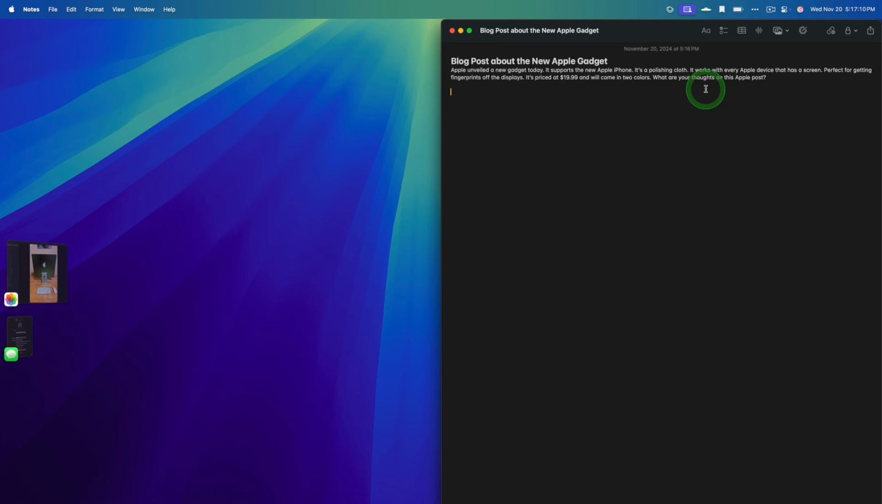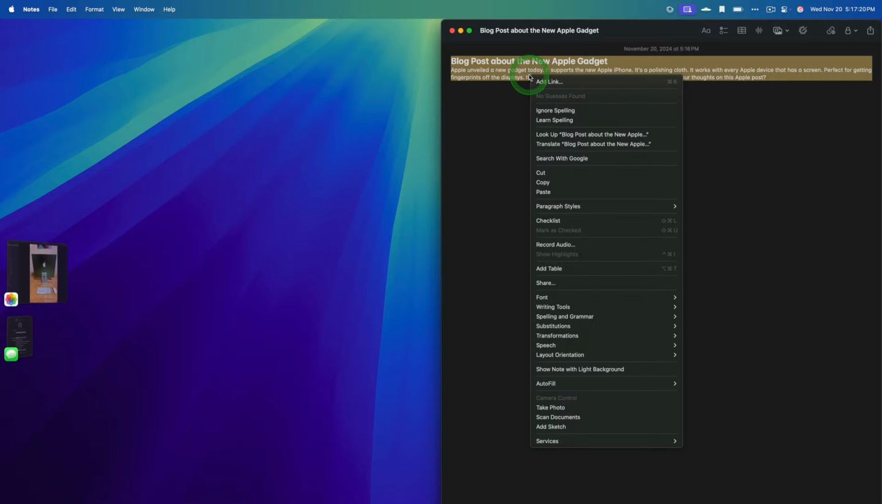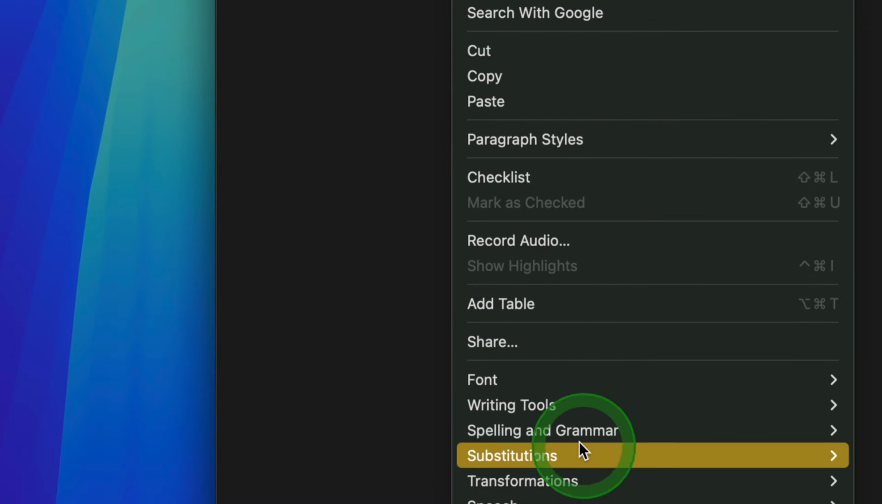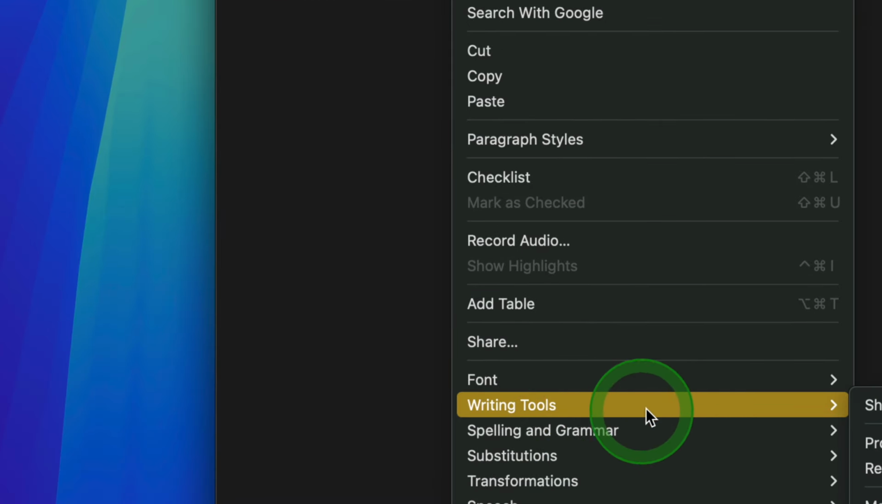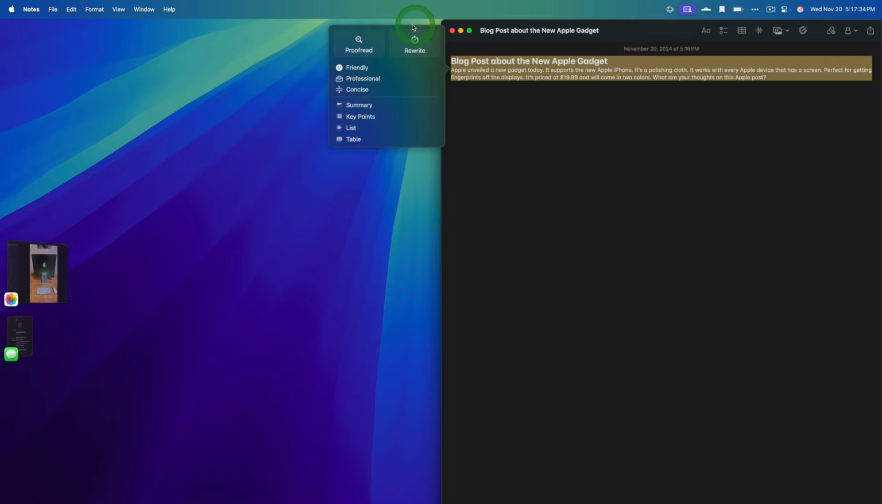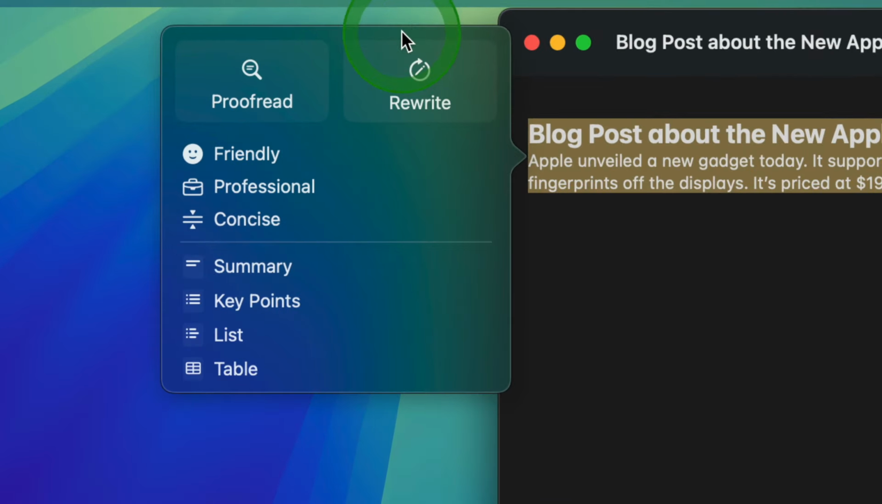You can see I've written a post right here about a fictitious Apple gadget that's been unveiled. I can highlight this text and right click on it, and then scroll down to a brand new menu that says Writing Tools. Inside of Writing Tools, I can click Show Writing Tools. That brings up this brand new menu in Apple Intelligence that allows you to proofread, rewrite, make it more friendly, make it more professional sounding, or make it concise.